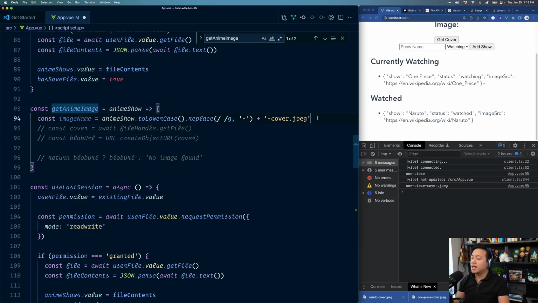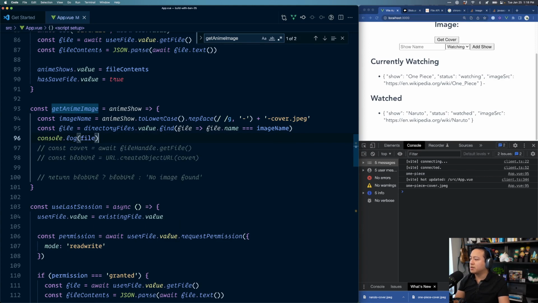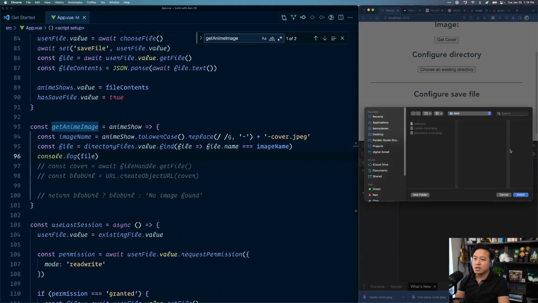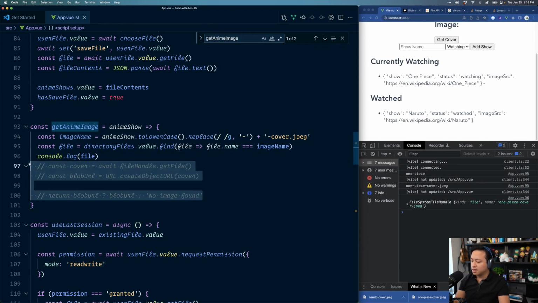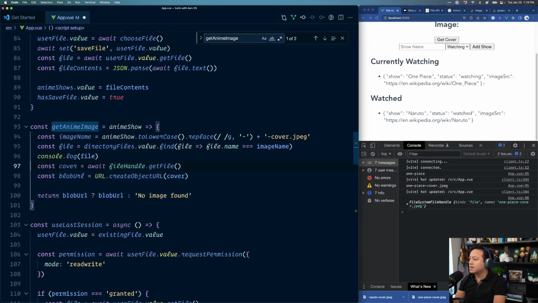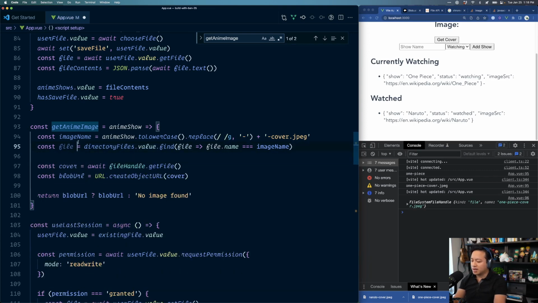Then we can go ahead and actually make sure we get the file. So we can do file is equal to directoryFiles.value.find, file.name equal to this. If this works as anticipated, which I think it should, we should actually see the file system handle here, which is perfect. Then we can now grab all this to get the cover where we get the file. Actually, I'm going to call this fileHandle to be more specific. And then await fileHandle. This is great. Then the cover here is gotten here.